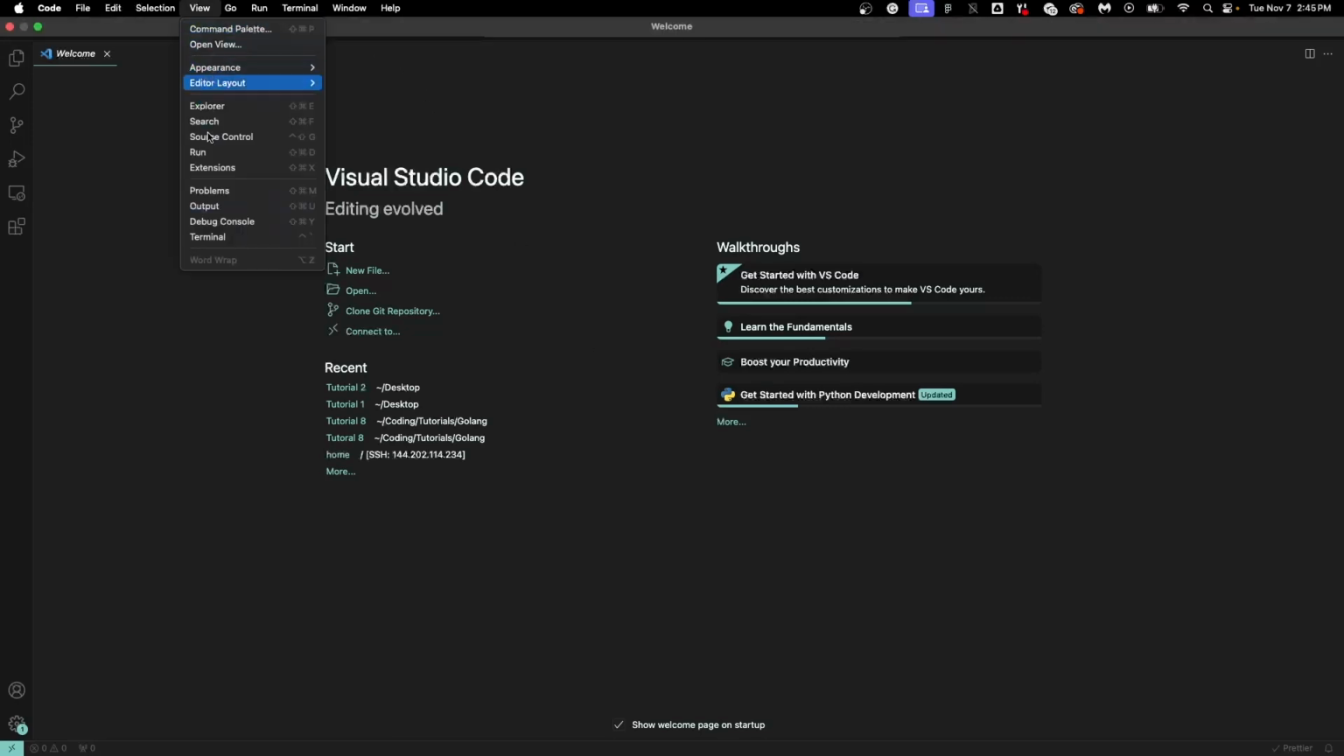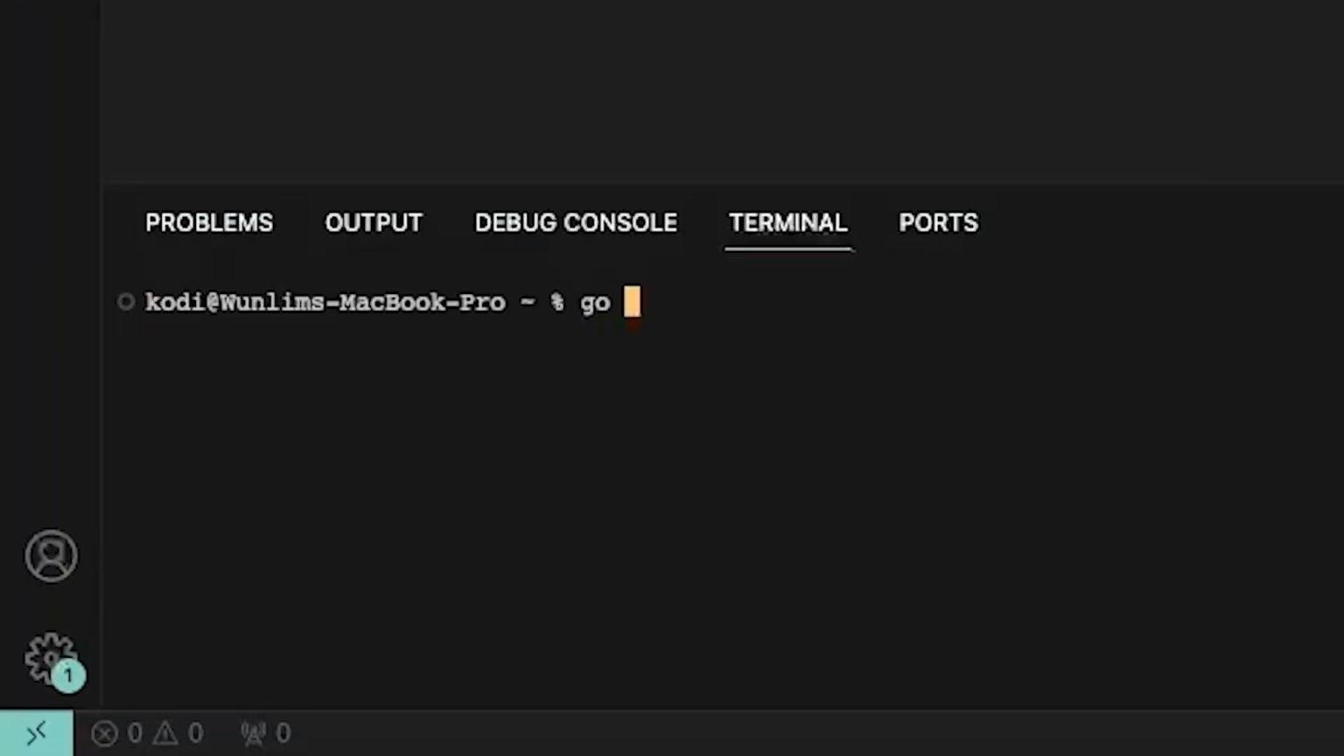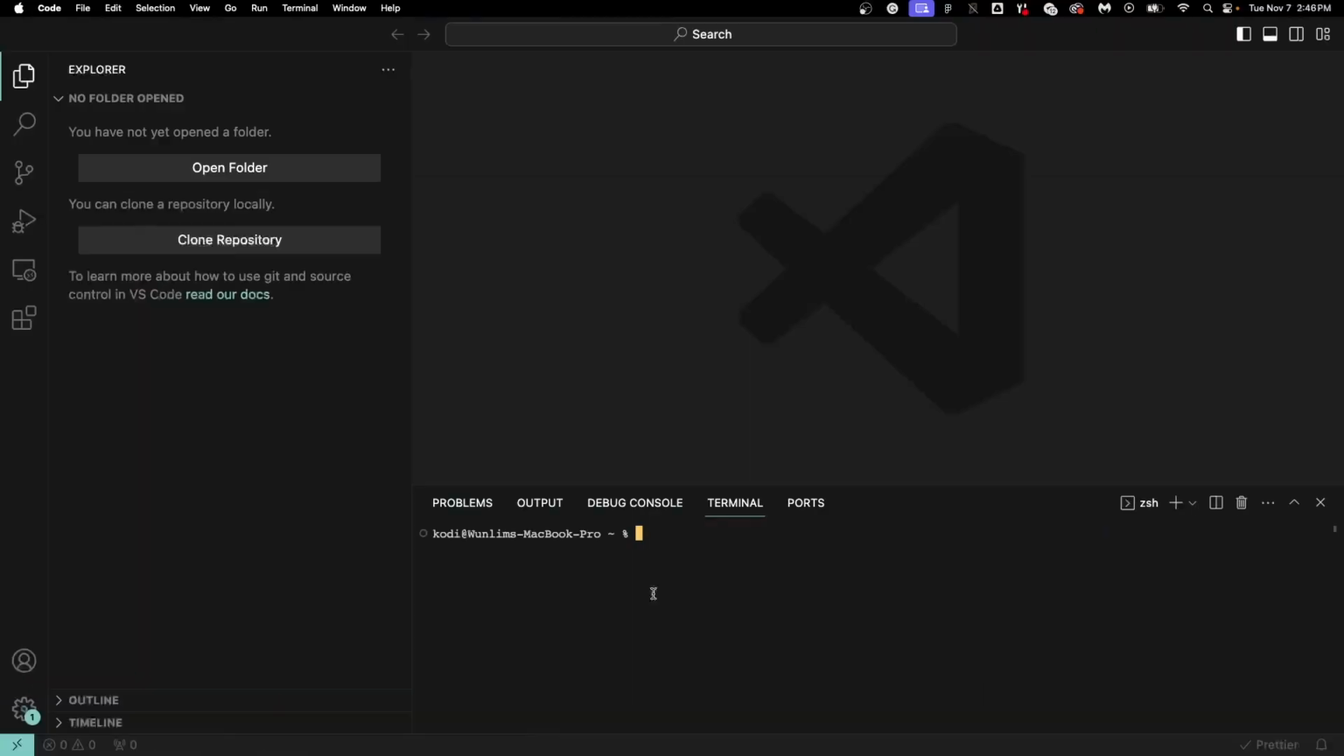And then I'm going to go down to where it says terminal and just click there. Now in my terminal, I'm just going to type go space version, just like this. And then I'm going to hit enter. Some text should come up on your screen like this saying what version of Go you have. If it says something else like unknown command, it means Go isn't installed correctly. Alright guys, we're almost ready to write our very first Go program.